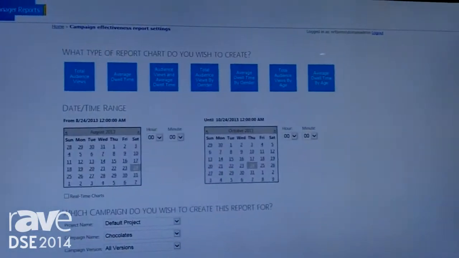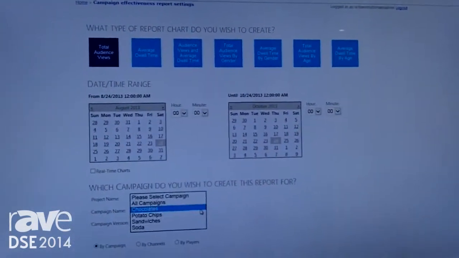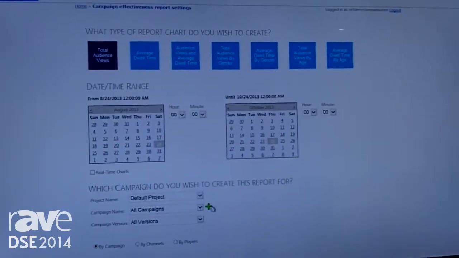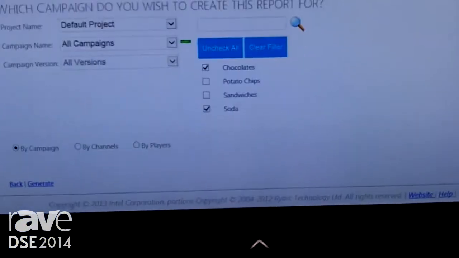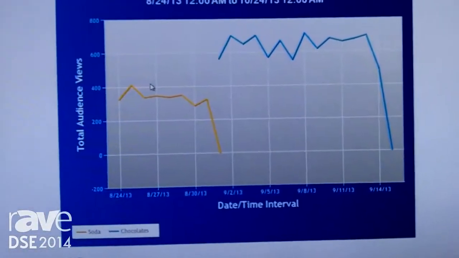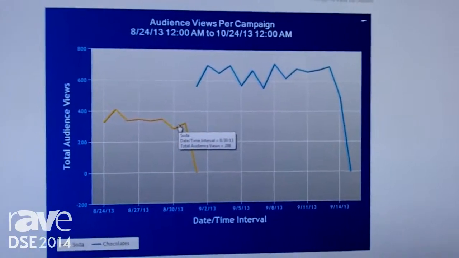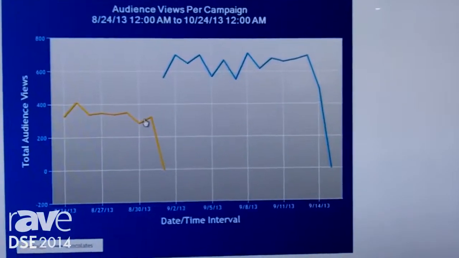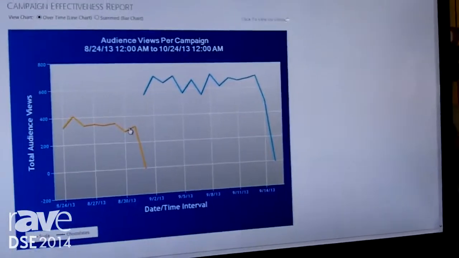There is one other that I'll talk about really quickly, and that's the ability to compare campaigns against one another. So we could come in and let's say we're running a couple of campaigns, like a chocolate campaign and a soda campaign. We can go ahead and generate comparisons. So you can see that right now the yellow is the soda campaign and the blue is the chocolate campaign. You can see that our chocolate campaign had a lot more viewers and, you could assume, is a more effective campaign. So whatever you did on the chocolate campaign, you'll also want to do for future campaigns, given the effectiveness.